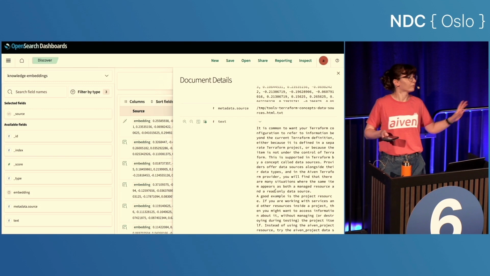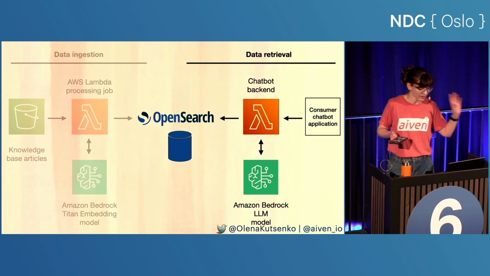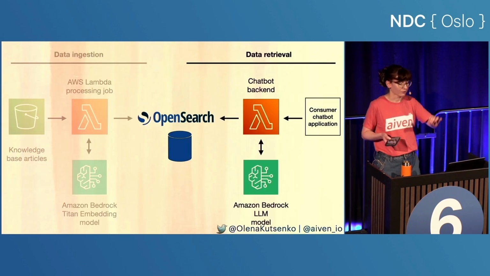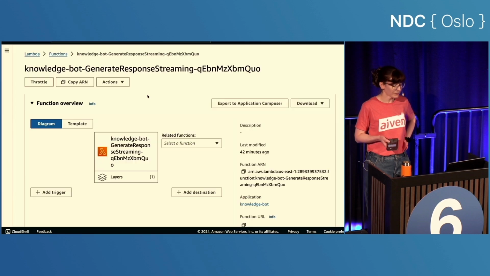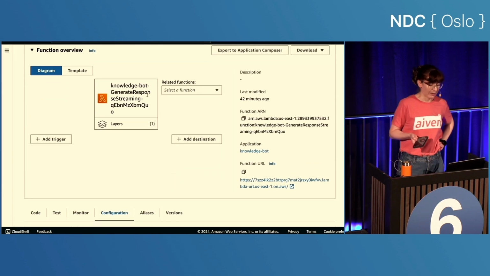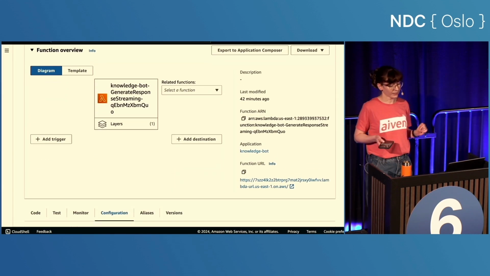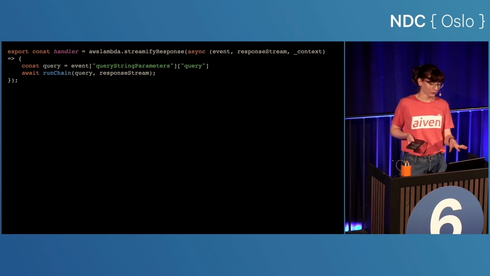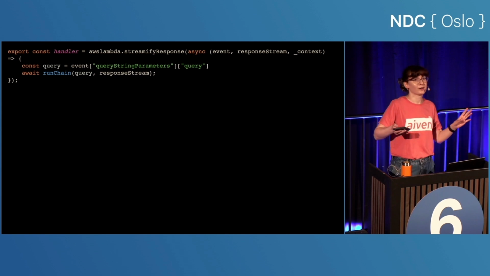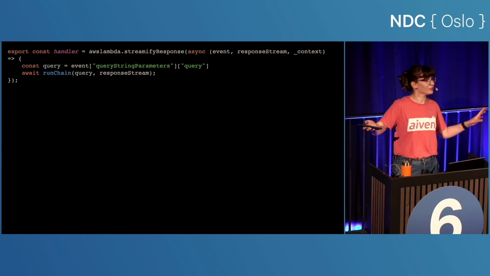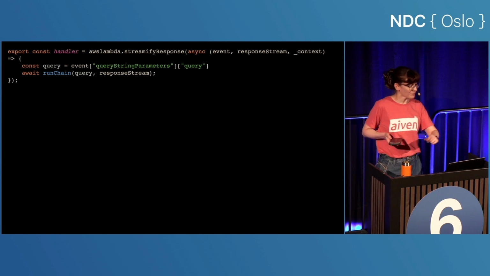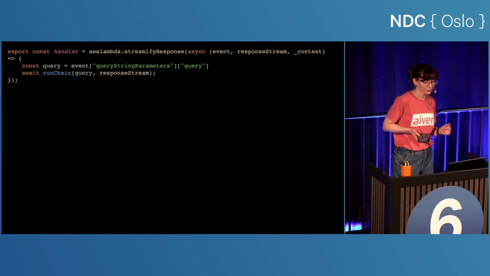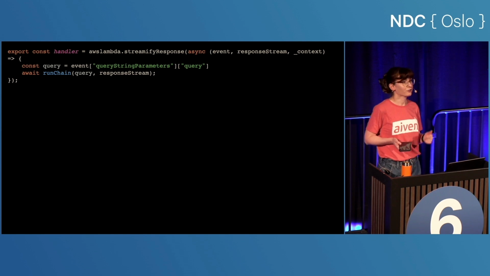Once we have that, similarly to how we did it with the movies, now we can do the data retrieval. And in the data retrieval, it's a Lambda model. But here, it will be a bit different. First of all, I had to use JavaScript here. So it's a bit of a mix of languages, I'm sorry for that. It's like a salad. But this particular one, I wanted to use the streamified response.